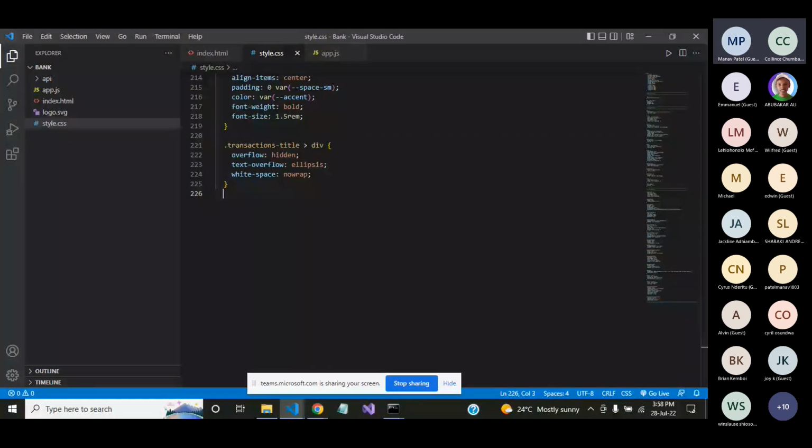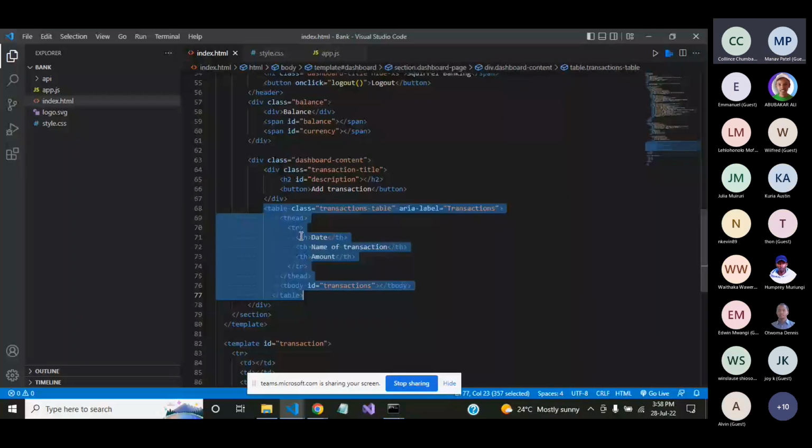Then next on, we will go on and style this table that we have created here. Which is pretty simple. All you need to do is give it a good width that can cover all that you need. And again, a responsive font size, good margins, and a background color.